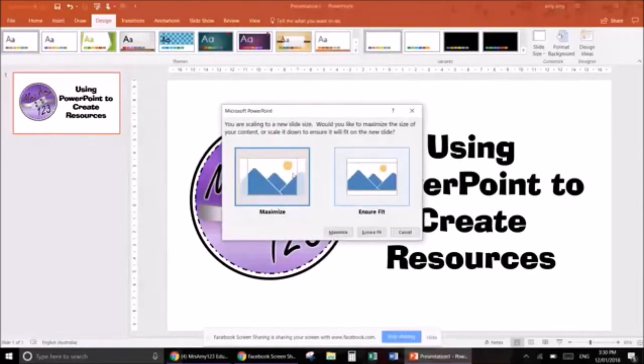Now this pops up. This is not a problem if you have nothing on your screen already because your page is blank. But basically what it's saying here is if you do have stuff on your screen like I do in the background here now, if I click maximize, it's going to keep the things in the background as big as possible, and some of that's going to fall off the page.